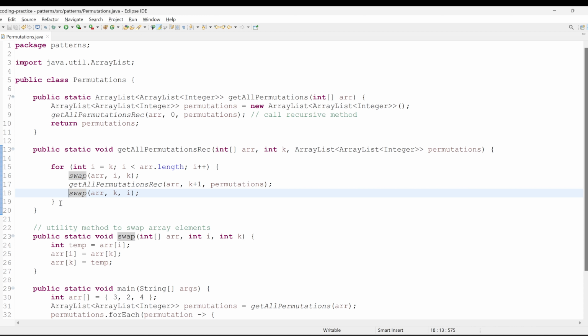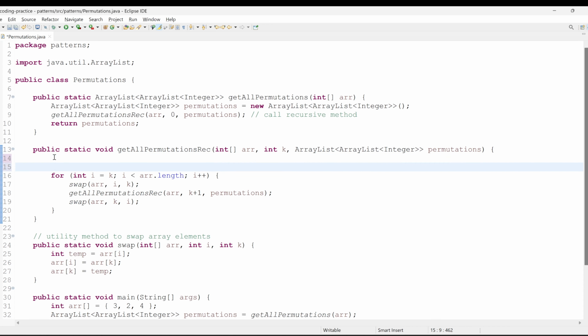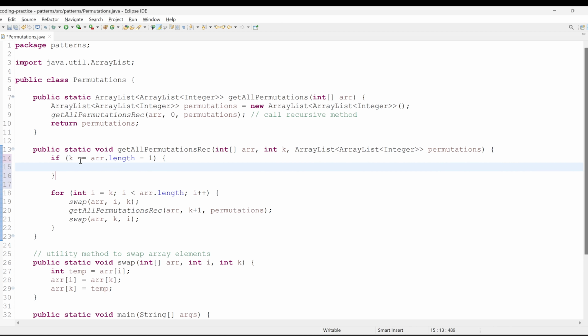We have written the loop that basically iterates through all the elements of array, swaps them, and generates permutations. The remaining step is when do we need to stop, or when we need to insert the array into these permutations. So when we have reached the last element, that means k becomes equal to arr dot length minus 1. That means we have done all the swaps, and now is the time to store the array into the permutations.